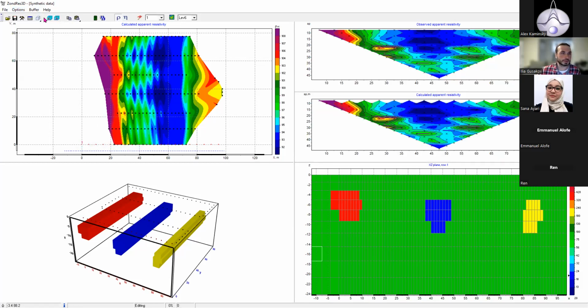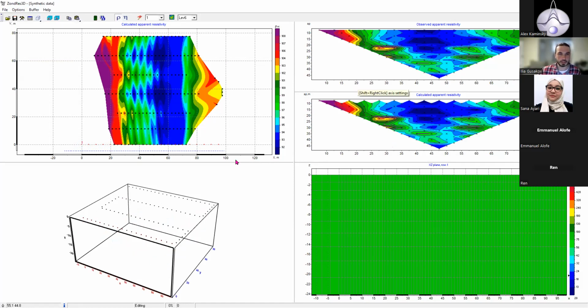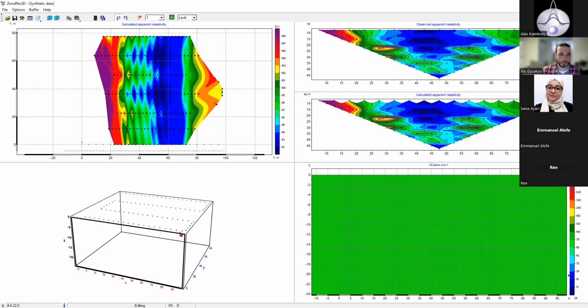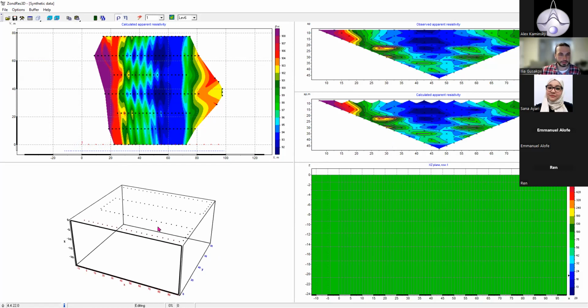And after that, after clearing the model, we can do the inversion of this data and see how the inversion algorithm will reconstruct our model. So the inversion starts by clicking on this button. Although this is not a large data set, the 3D inversion still takes a lot of time. So I will not be doing a lot of inversion in this webinar.